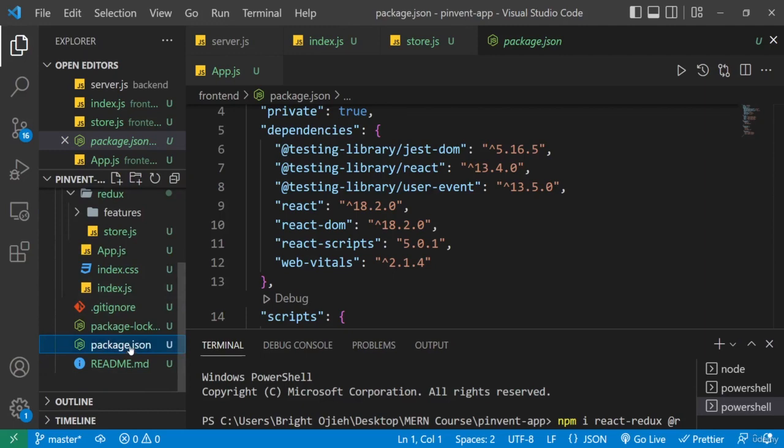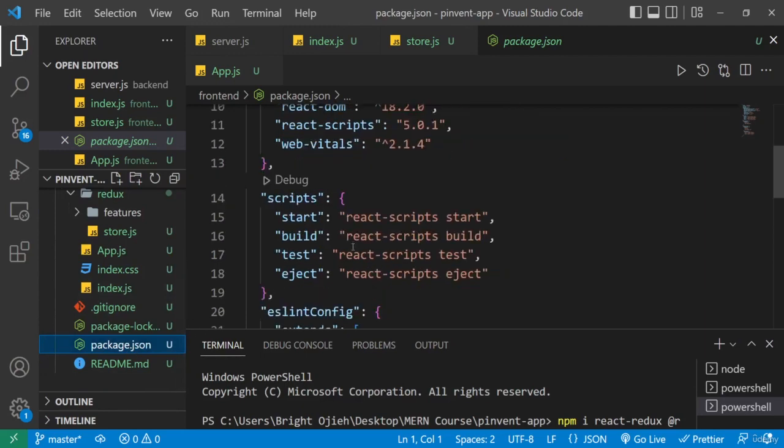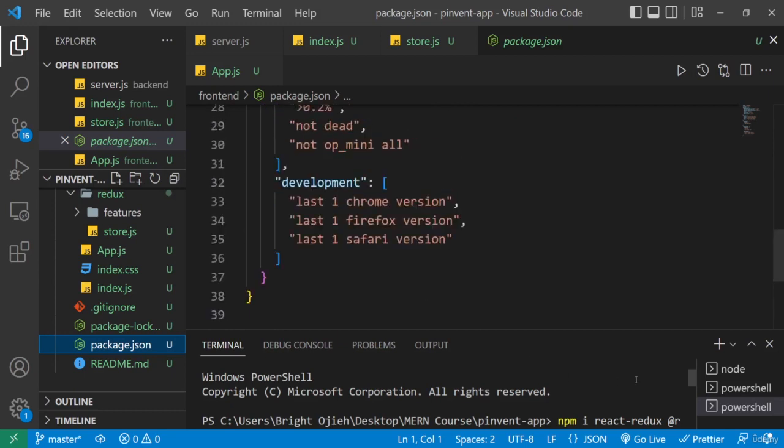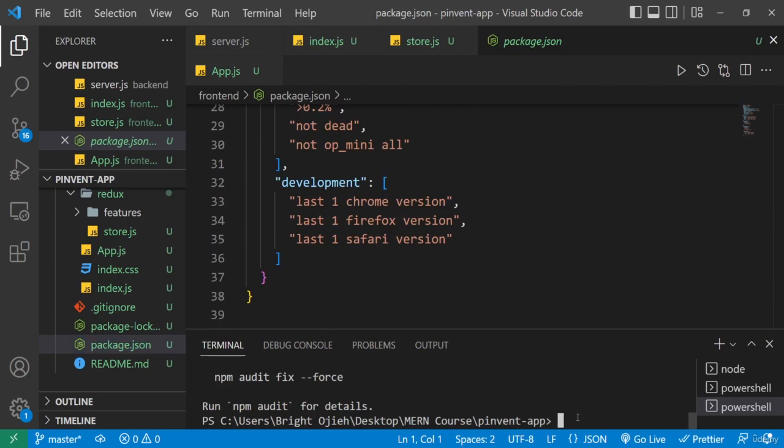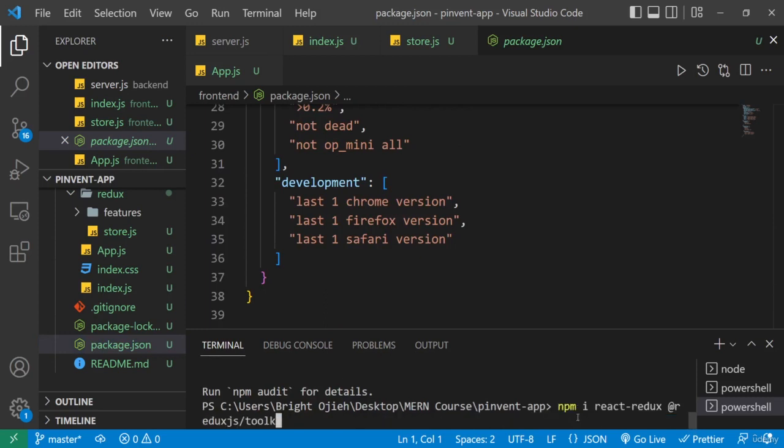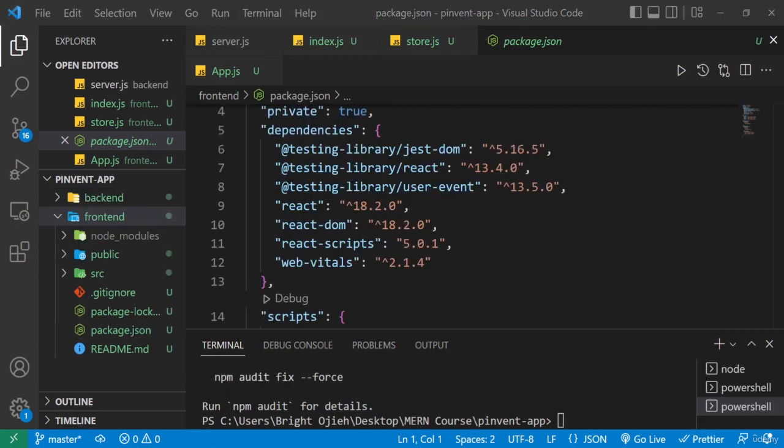I guess I'll just try to install it again, because I can't see React Redux here. So I'll try to install it again and just see. Let me just install Redux toolkit. I'll just install this one first, npm install, I'll hit enter, and then I'll just wait for it.